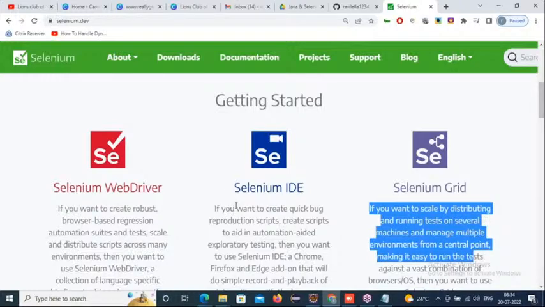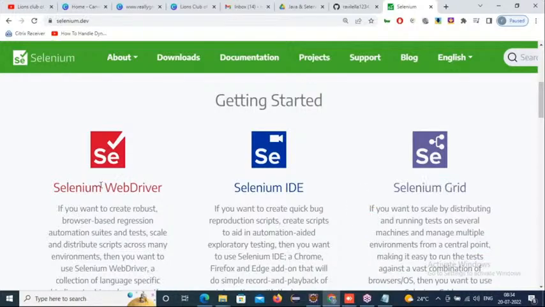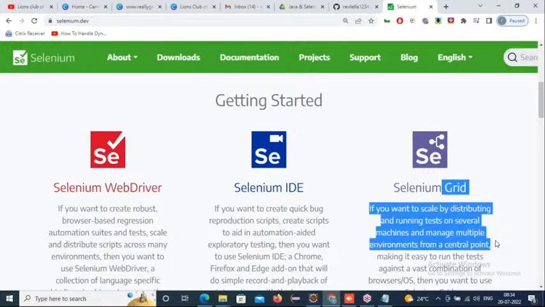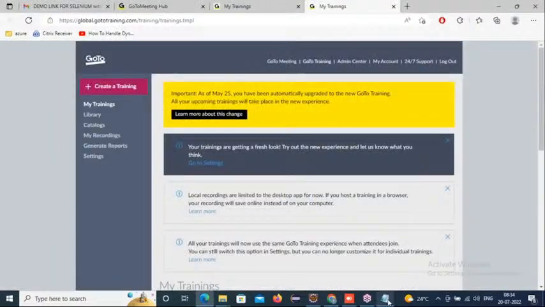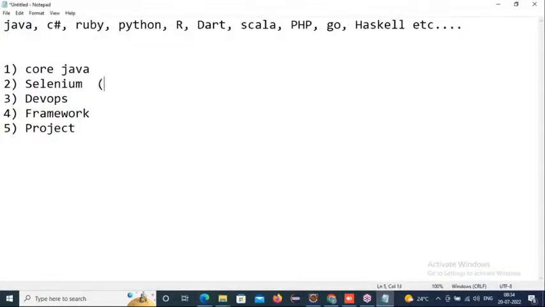So the appropriate combination for Selenium is WebDriver with the Grid, which develops robust browser-based regression automation suites and tests. By using Grid, it scales and distributes, executing your developed scripts in parallel on many operating systems and many browsers. This combination we use for Selenium.